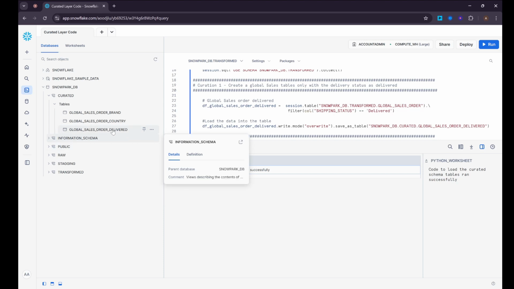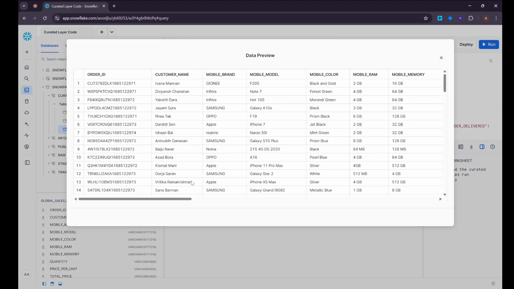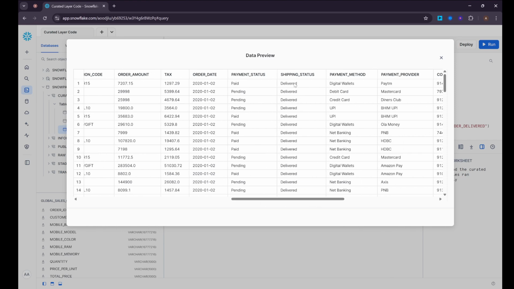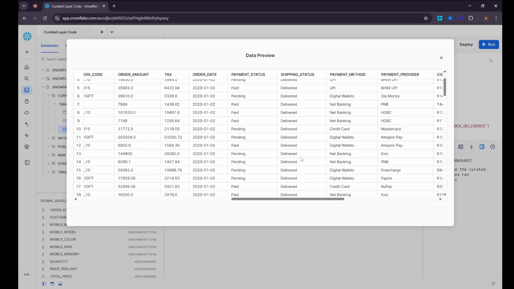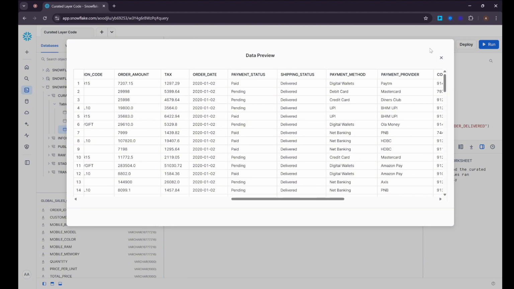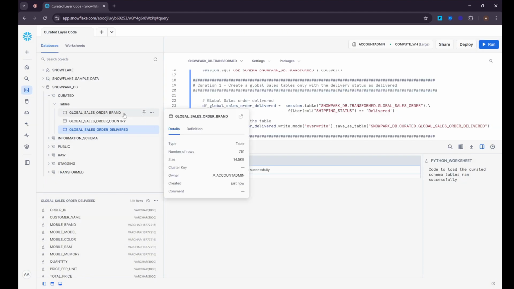So first, I created a table where I am only putting the records where the shipping status is delivered. Just click on that, click on these three dot buttons, and click on preview data. If you scroll on the right hand side, you should be able to see that all these records have a shipping status as delivered. If you scroll down, you should be able to see all the records have shipping status as delivered. So that's one curation.